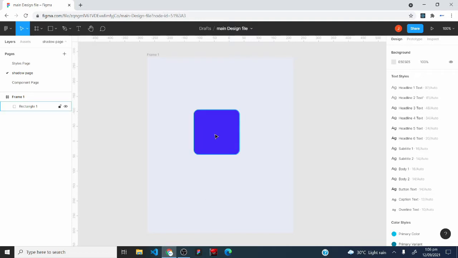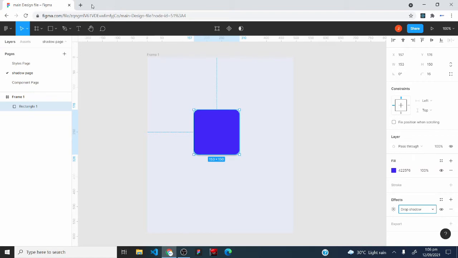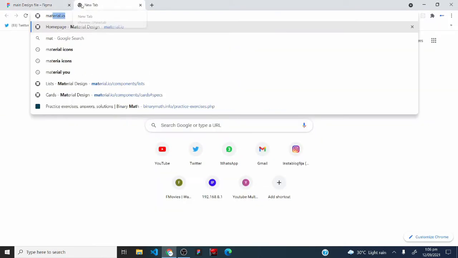What I'll do first is to select it, then come here and add an effect property to it. Now make sure this is set to drop shadow. After that, I would head over to material design. So I would come here and I would go to material.io.